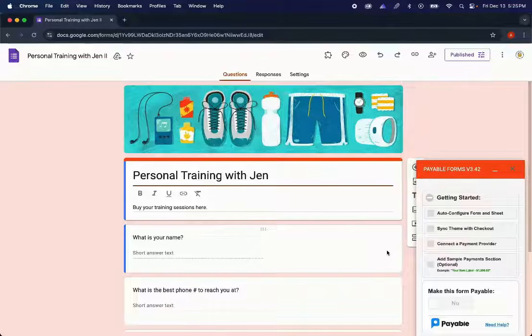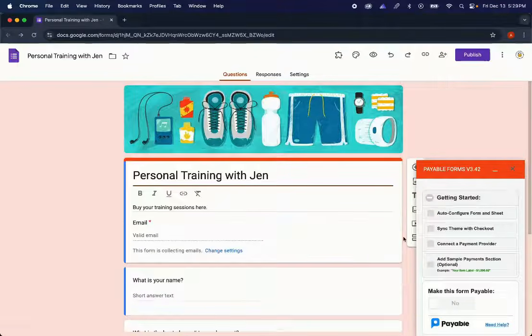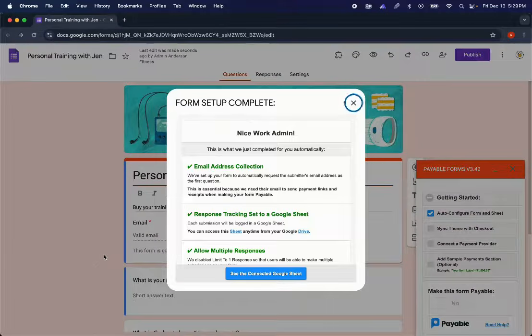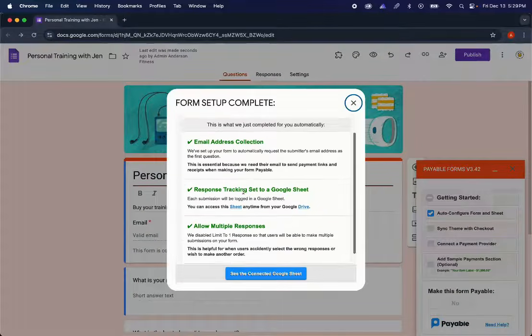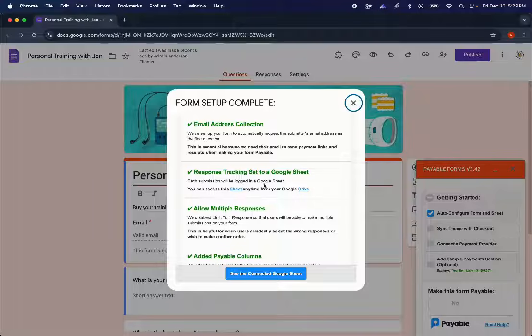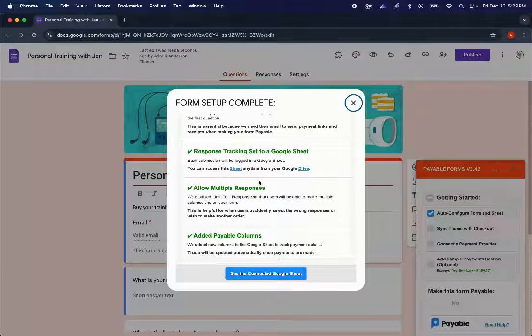So now in the sidebar, we're going to go through the Getting Started setup steps to set up the add-on. Clicking the first step of Auto Configure Form and Sheet does several things. You'll see in a second as the add-on works. We added an email collection input to the form. This is so we can send the responder their order summary. We changed the Google Form confirmation message and added a unique checkout link to it, set a destination response spreadsheet, and enabled your form to accept multiple responses from users.